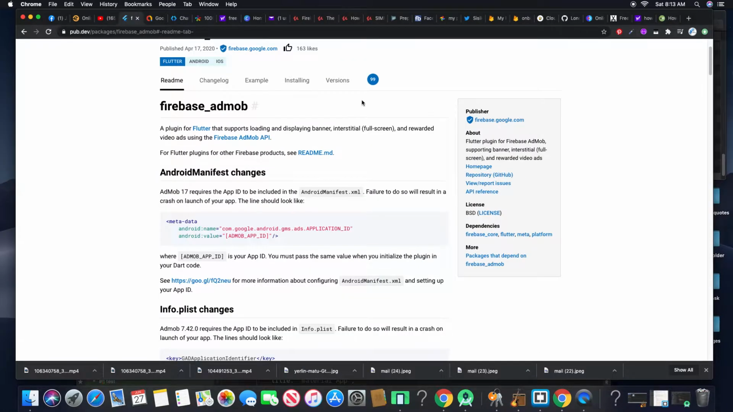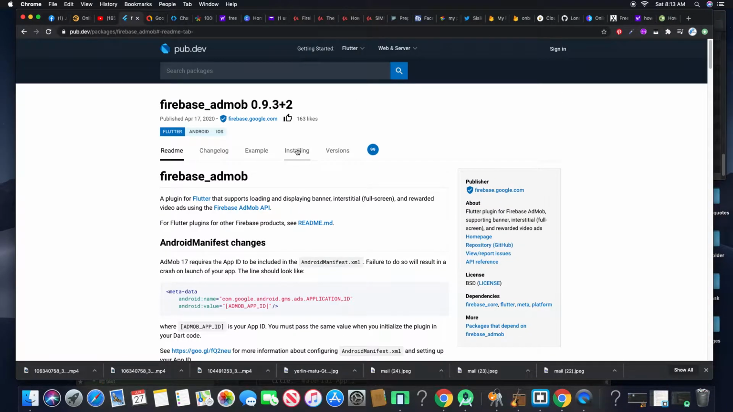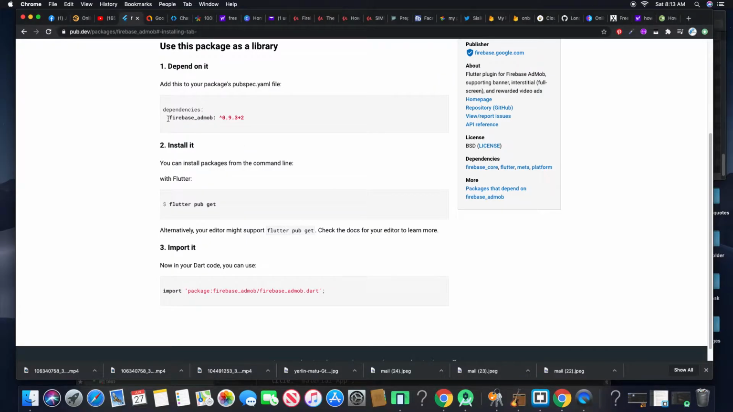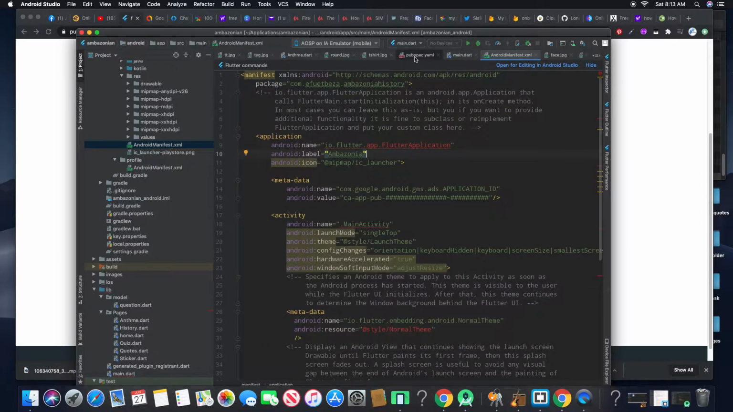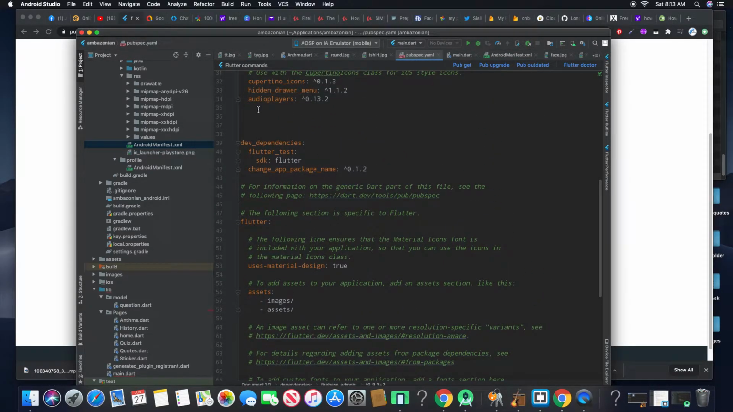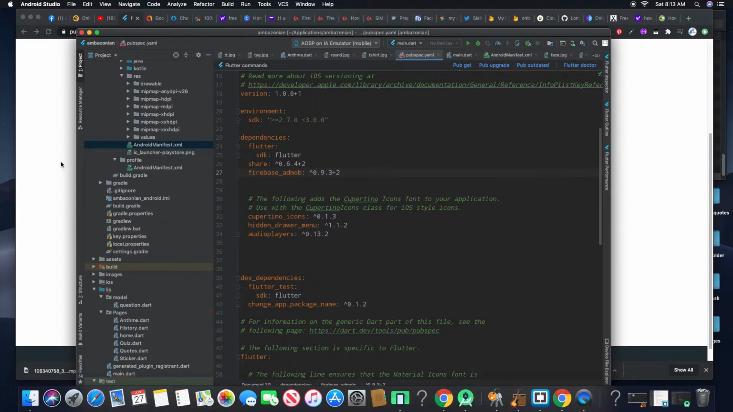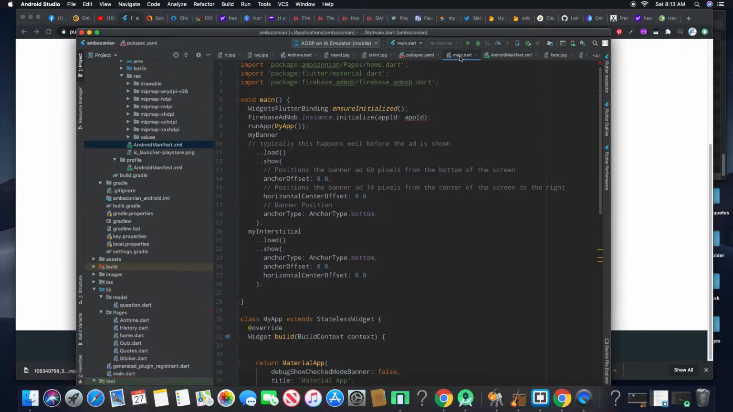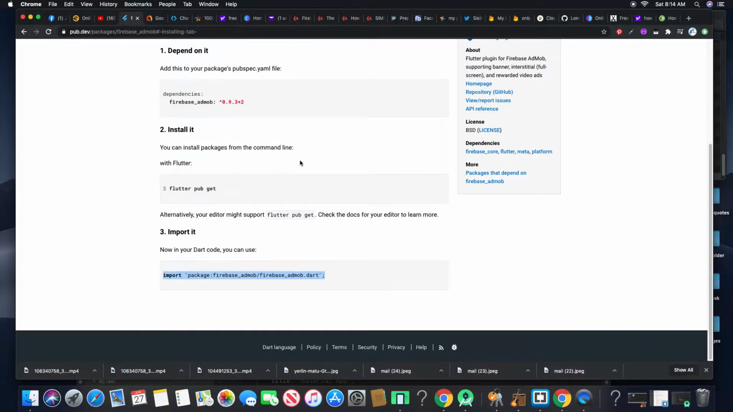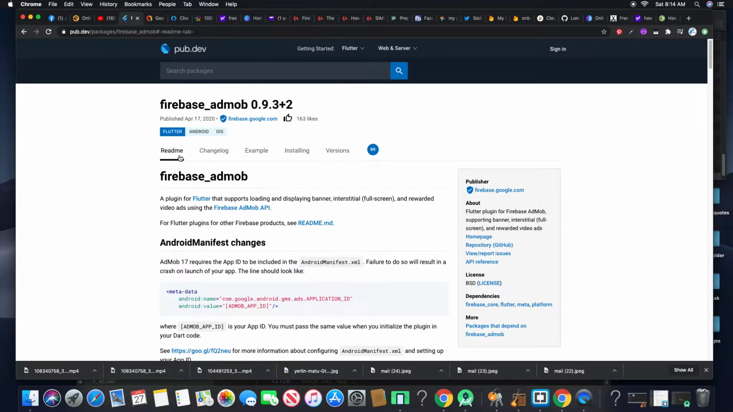So first you go to AdMob, you go to install, and you copy this one, which I've already done under dependency. Then you have to copy this one also, which I've done. This is it, and then let's go back to the readme.